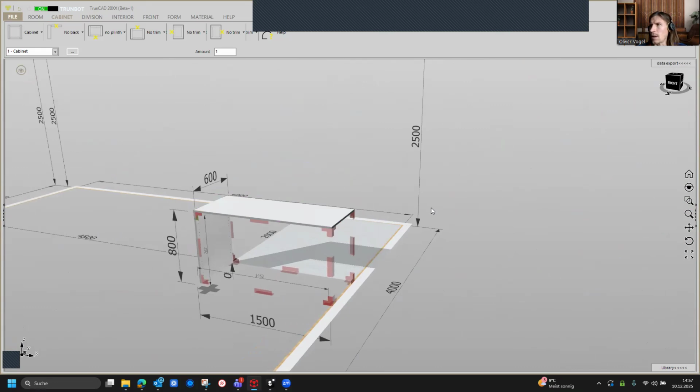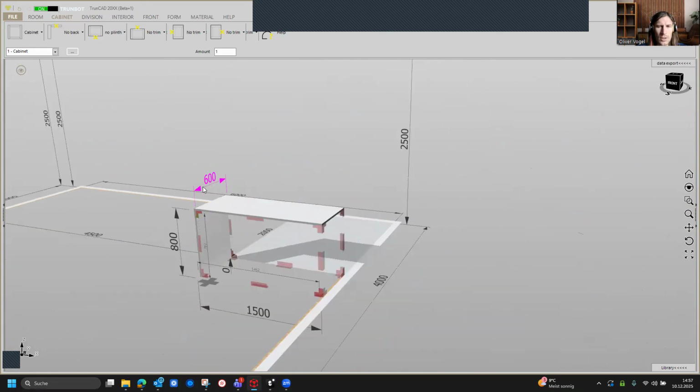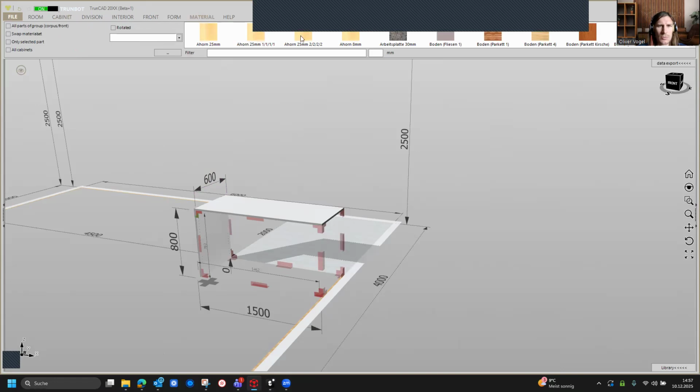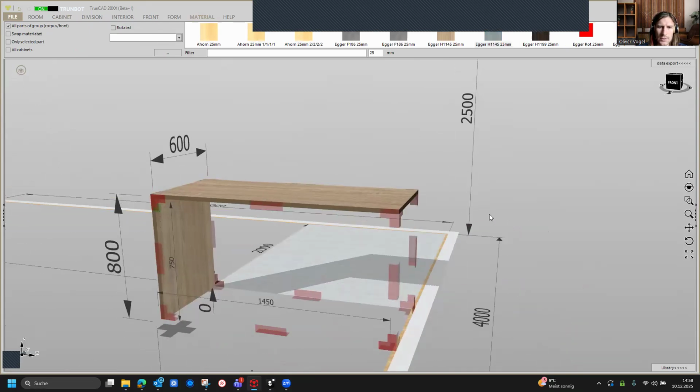So the depth is the same, it's 600. We want to change the material. We don't have here any division, interior or fronts. We just go to the material and we type in 25 millimeter and we activate all parts of the group and drag and drop the Agar H1145 on it. Now we are done with our first cabinet, which is the back, the desk.